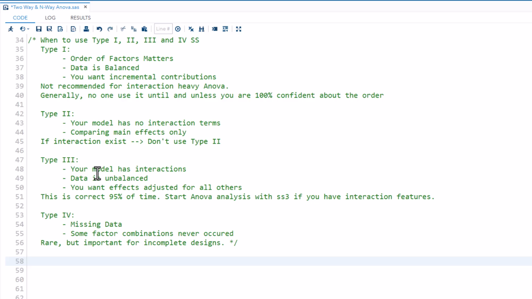Type 2 sum of squares. Your model has no interaction term, comparing main effects only. If interaction exists, do not use type 2 ANOVA. Type 3, this is the most prominent one. Your model has interactions, data is unbalanced, and you want effects adjusted for all others. This is correct 95% of the time. Most of the statisticians are going to use type 3 sum of squares. Start ANOVA analysis with SS3.